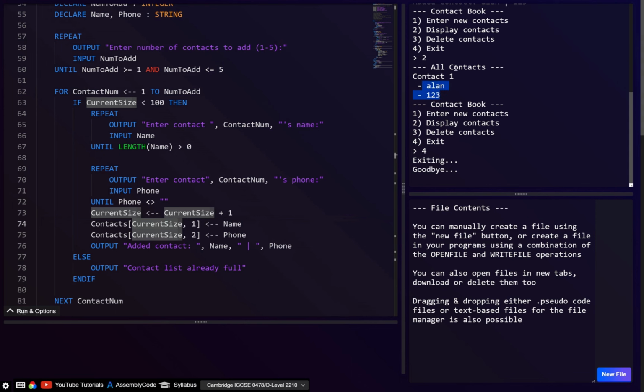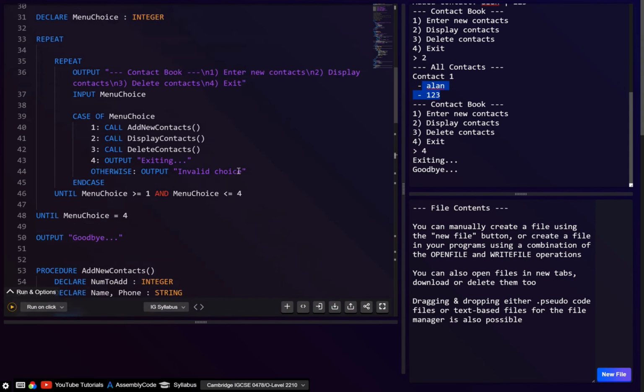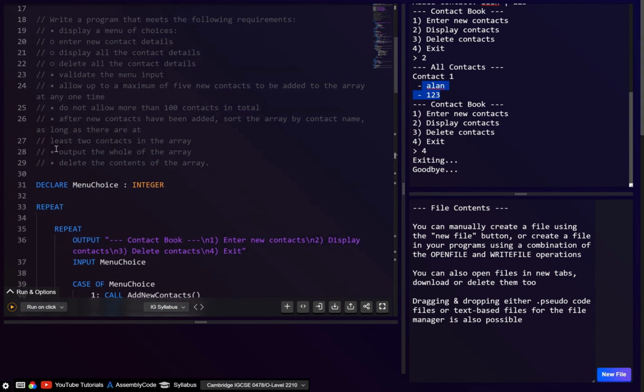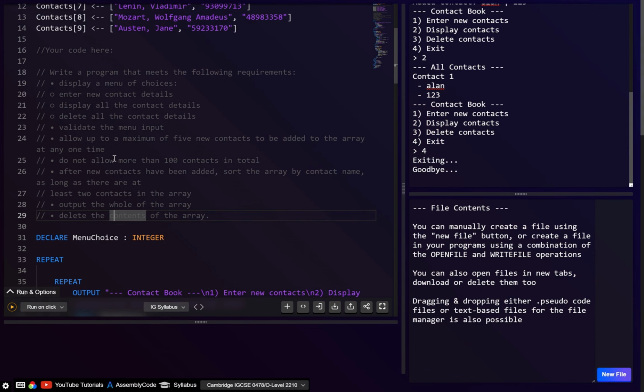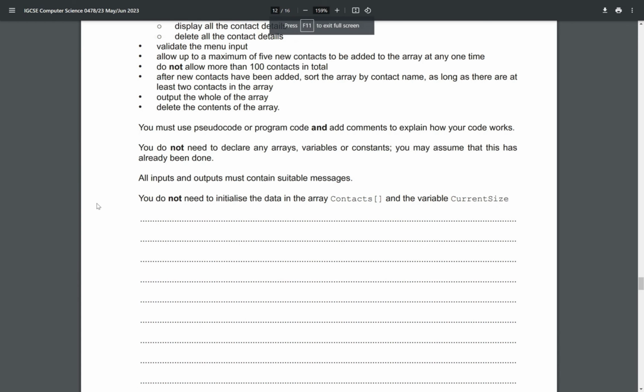Okay, so here we see all contacts, only Alan, and then it says exiting. So I think that's okay. I mean, this is not formatted that well when I've copied it.